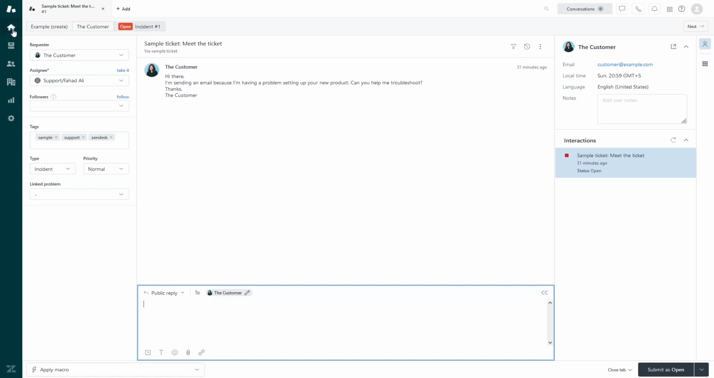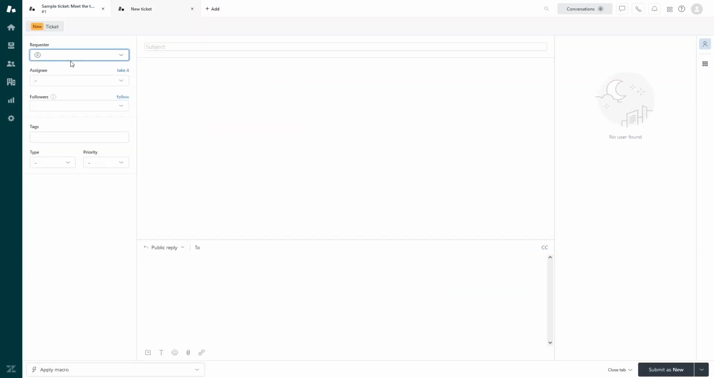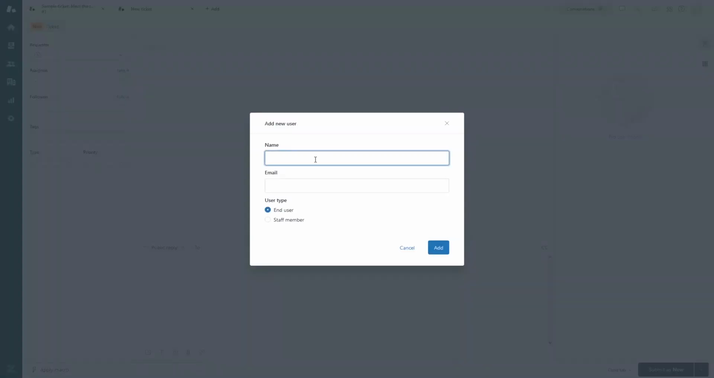Alright, let's go back to the dashboard, and from here we will learn to create a ticket, a user, and an organization. Let's click on ticket right now. The process is really simple. You have to add the requester, which would be any customer. Right now we don't have any customer, so I can simply add a user here, and that is really easy. All you need to do is write down the name of the user and the email of the user. And in the last I have to select the user type, whether it is an end user or a staff member.